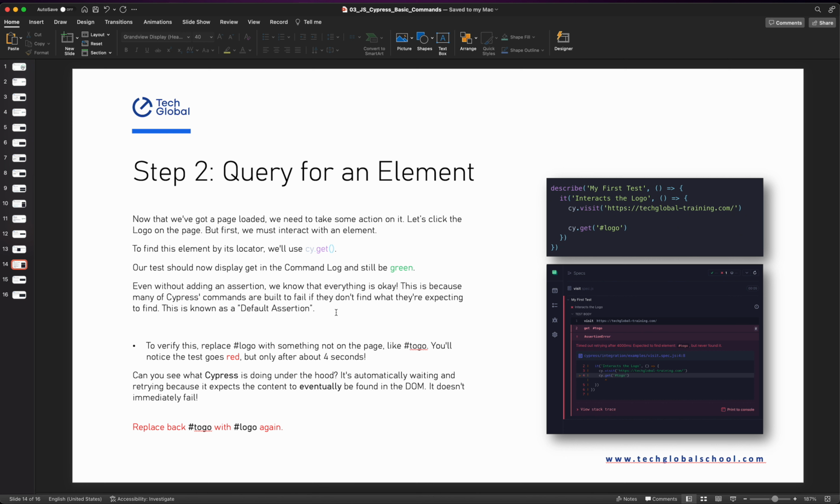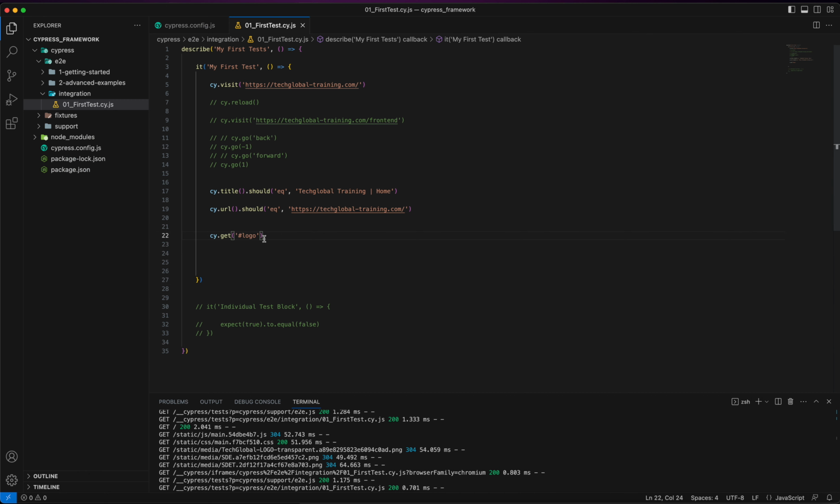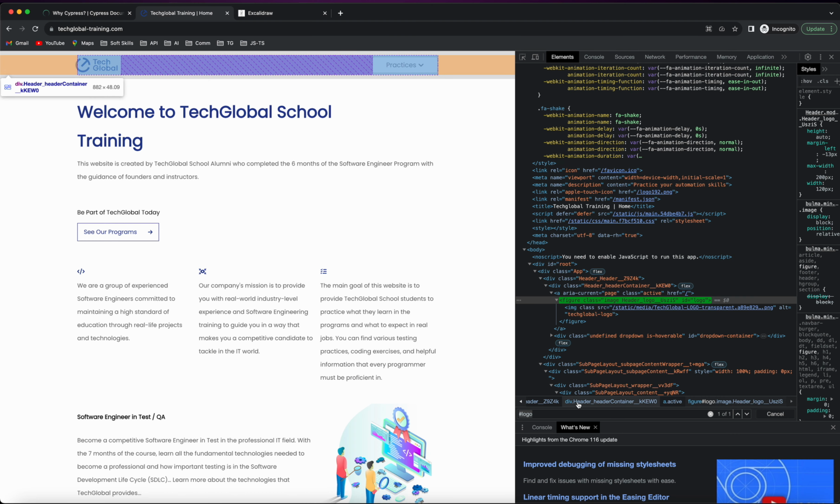So to verify this, replace this pound logo with something not on the page. Let's say #togo. When we change this to togo, we can go to our page and validate if there is a togo element, which we don't. You can see it returns 0 of 0. So we expect this to fail.